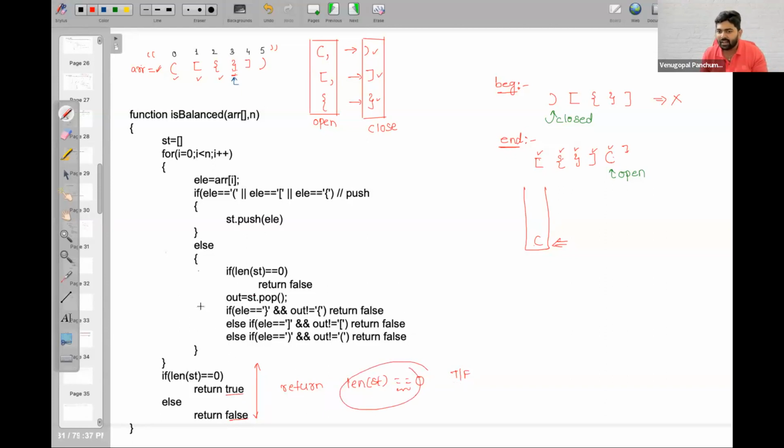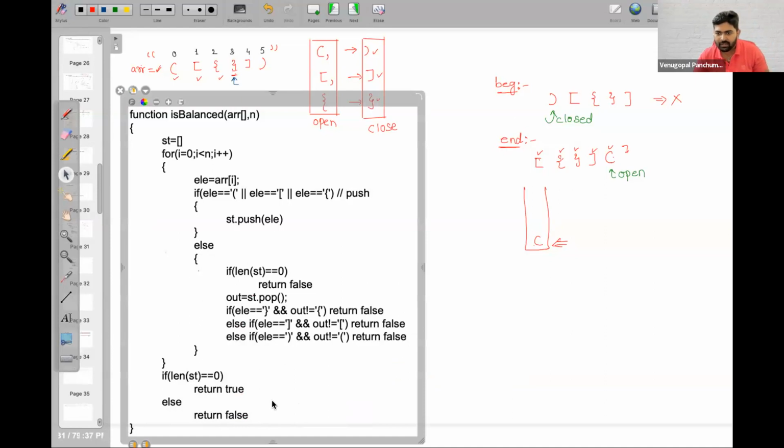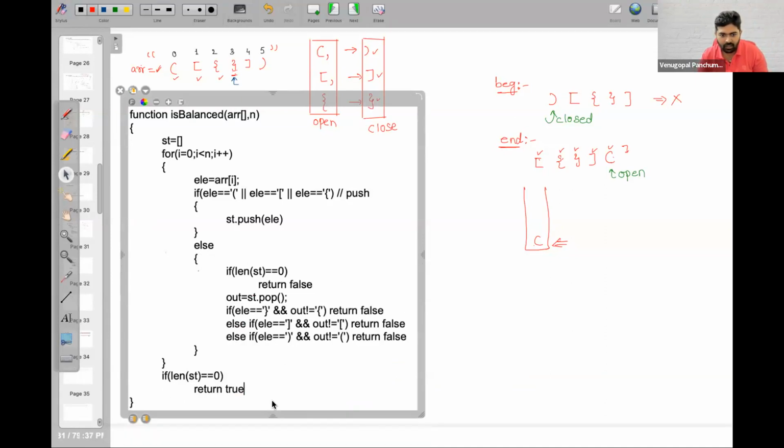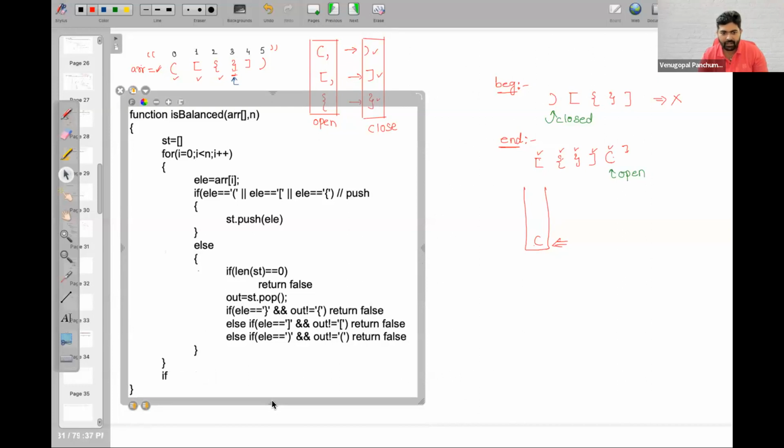Then why write again another true or false? That is an unnecessary headache. So what is a further beautiful way of writing? You remove these 4 lines. You simply write return len of st is equal to 0. Simple. Over. The story is getting through, friends, everyone.